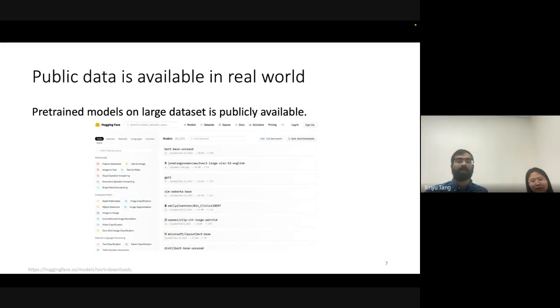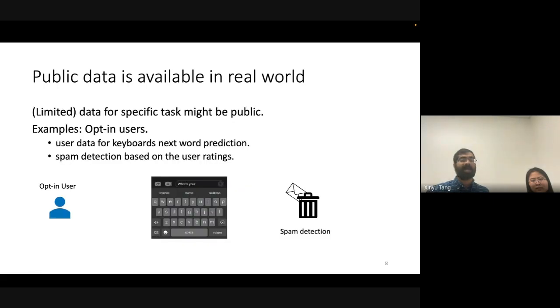Well, we can think about pre-trained models that are publicly available on sites like Hugging Face that were pre-trained on large data sets. And we can also think about task-specific data. For example, some users might opt into sharing their information on iPhones, even with Apple's ATT. And this opt-in data might be a very small sample, but we still might want to take advantage of it when training a model for a specific task.